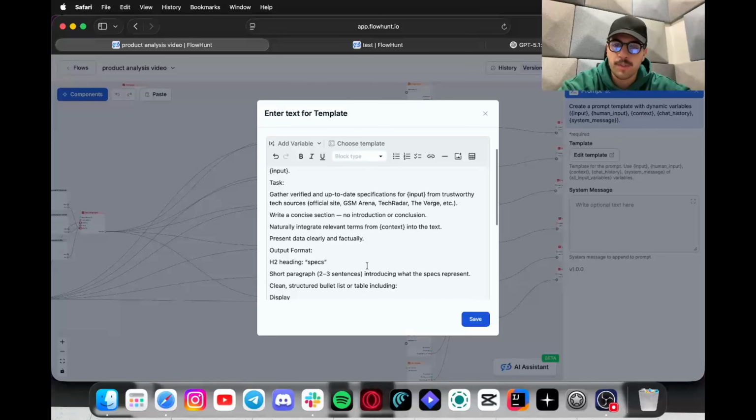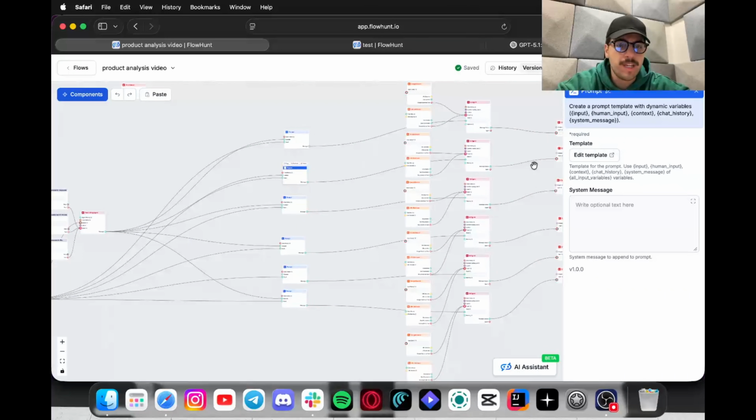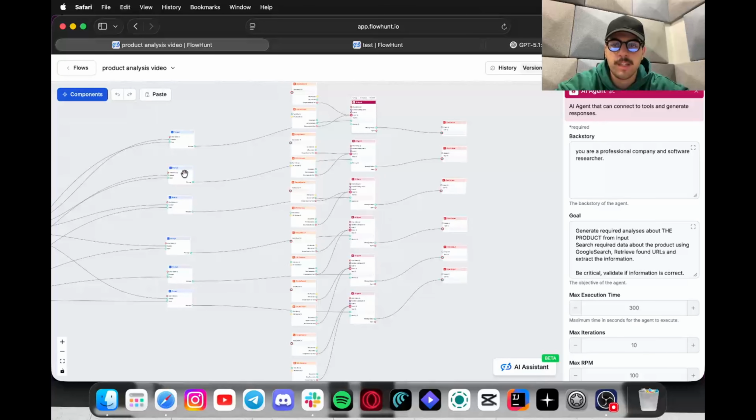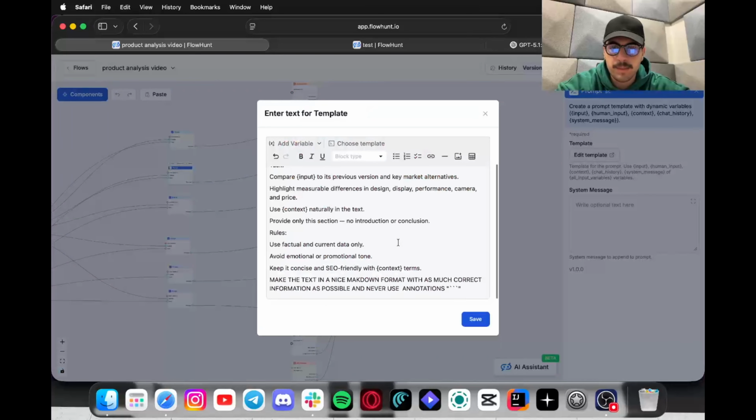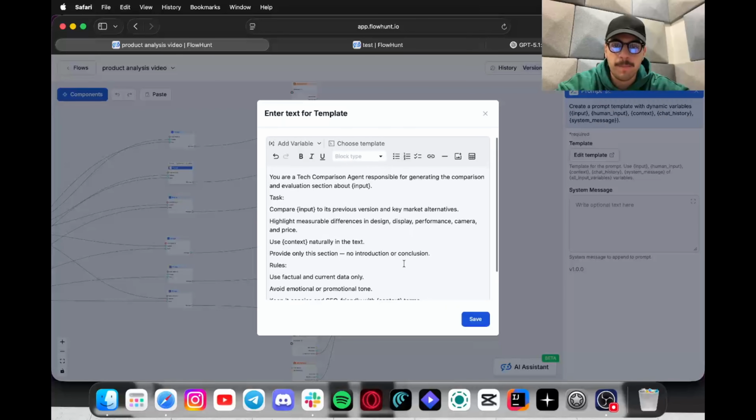So the first one is just specs. Of course, that's why the headline was so bad, because I just put down specs. You can change it, or you can completely remove this and then it'll make its own headline. So we have specs in the first one. Basically all of these structures are going to be one prompt connected to an AI agent and then output. In each of these prompts, I believe, let me see, yeah, we told it to make a nice markdown format and to never use annotations, for example.